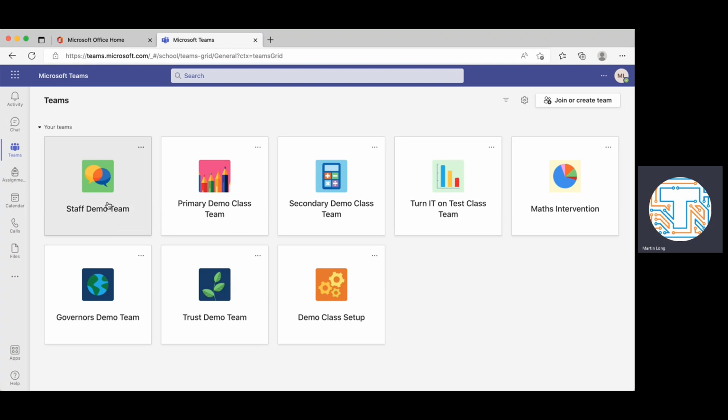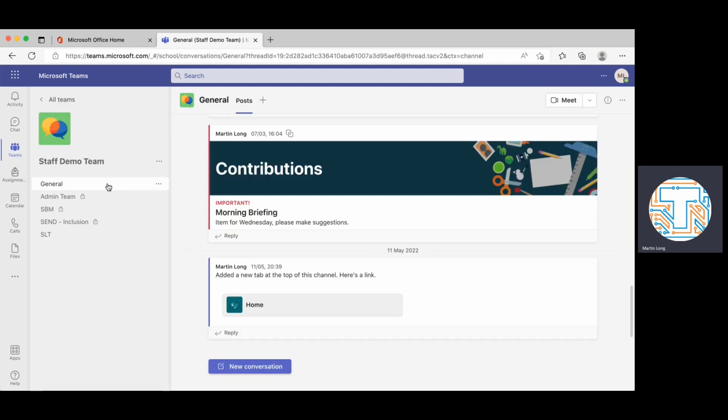The first thing that you normally set up is some form of staff team. And we'll go into an example demo staff team today. When you go into the demo staff team, every team has to have a general channel. But one of the considerations that you need to make when creating a staff team is just how to divide it up in these things called channels.